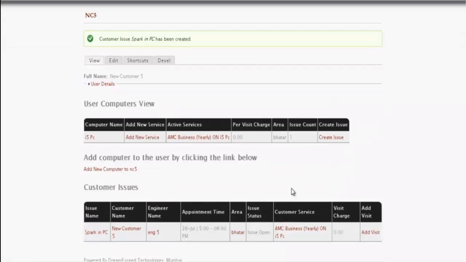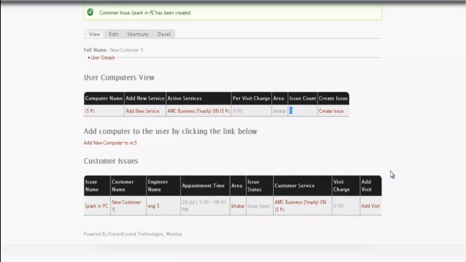Great. As you can see, the issue count has increased to 1, and that issue we can see right here. Here is the list of all the customer issues. The issue was Spark in PC. It was made by new customer 5. It has been allocated to engineer 5. Appointment date is 26 July, 5 to 6 p.m. Area is Bhatar, and issue status is open. It is against the customer service AMC Business, where visit charge is 0.